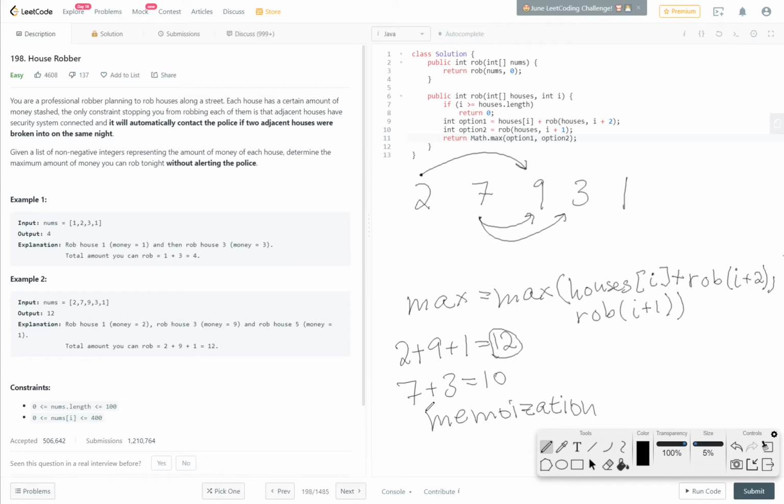In this case, for example, when we first go to this position, we can store that the maximum value that I can rob if I'm at position number 2 is actually 10, because we just robbed house number 2 and house number 4, we get 9 plus 1 is 10. So we store 10 into this position.